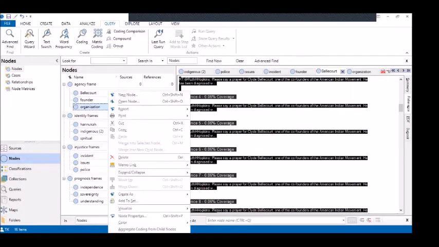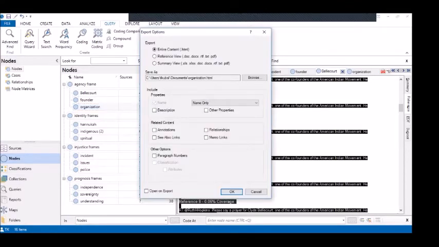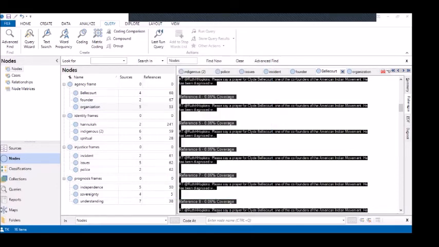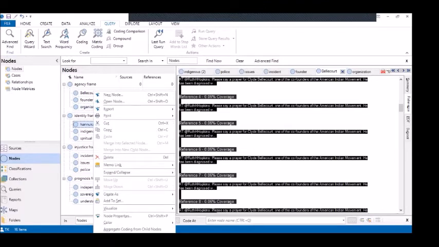And then from there, it's just a matter of finding a good quote for each one of these, right? Because you only need one quote from each one of these. One quote from Bellecourt, one quote from founder, one quote from organization, right? That kind of thing. All right.